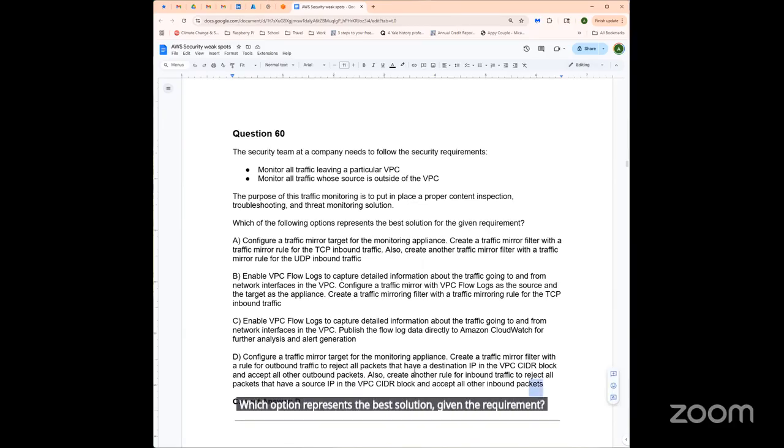So the answer is D. Now what is this? Configure a traffic mirror target for the monitoring appliance. Create a traffic mirror filter with a rule for outbound traffic to reject all packets that have a destination IP in the CIDR block and accept all other outbound packets. Also, create another rule for inbound traffic to reject all IP packets that have a source IP in the CIDR block and accept all other inbound packets. Okay, so why is this correct?